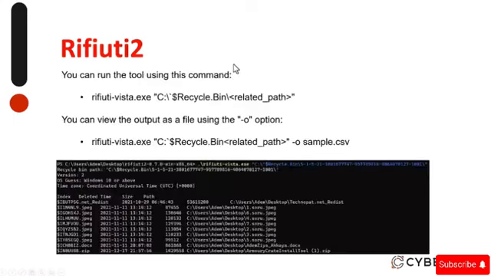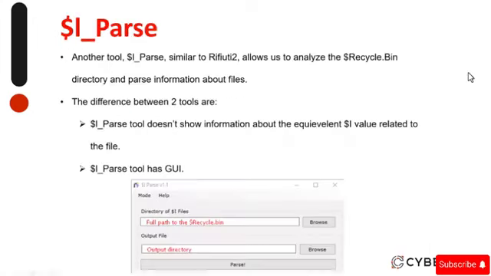You can run the Rifiuti tool using this command, rifiuti-vista.exe and C:\$Recycle.Bin and the related path, which is the SID of your user. You can view the output as a file using the -o option. You need to specify the output extension as you see here.